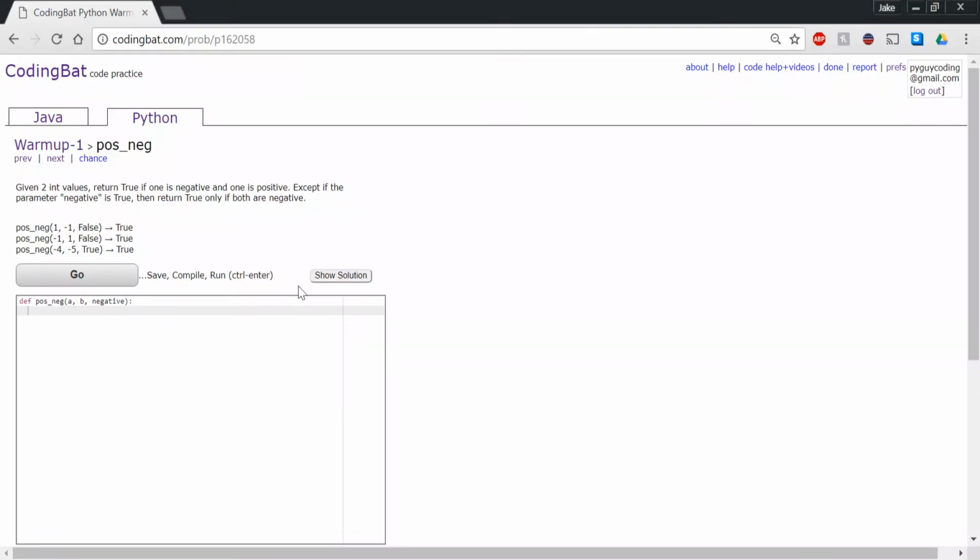So this one is called positive negative, or posneg, and basically what it says is given two int values, return true if one is negative and one is positive, except if the parameter negative is true, then return true only if both are negative. So for this one, we're going to want to start with this except case.